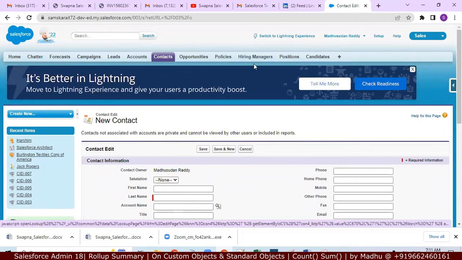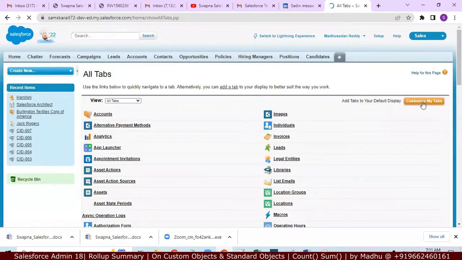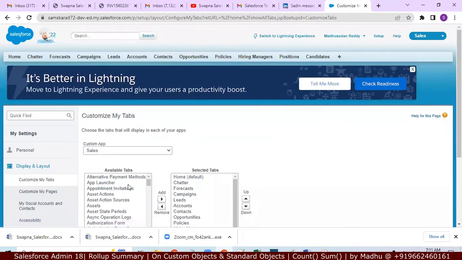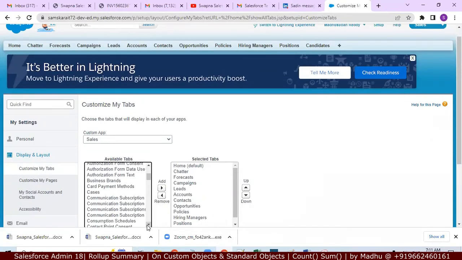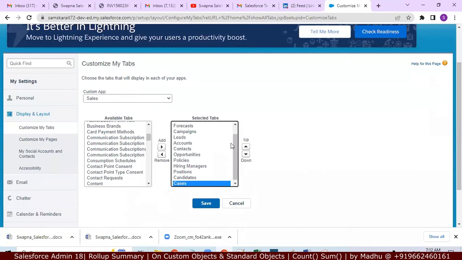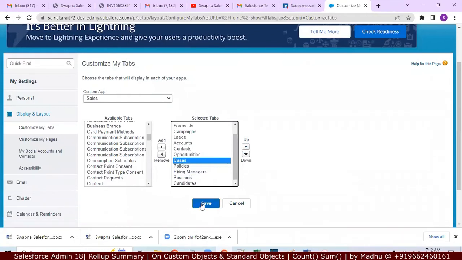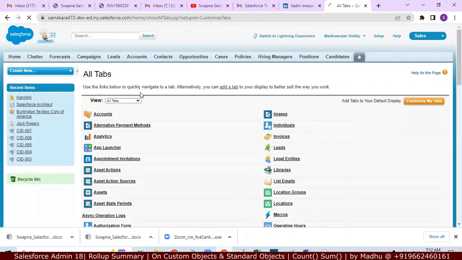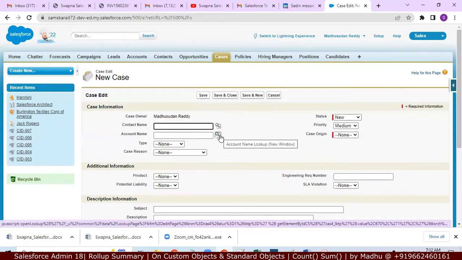We don't have case here. Now what to do? Click the plus sign, customize my tabs, add case. Now go to cases. If you click case, there will be account or not? Yeah.